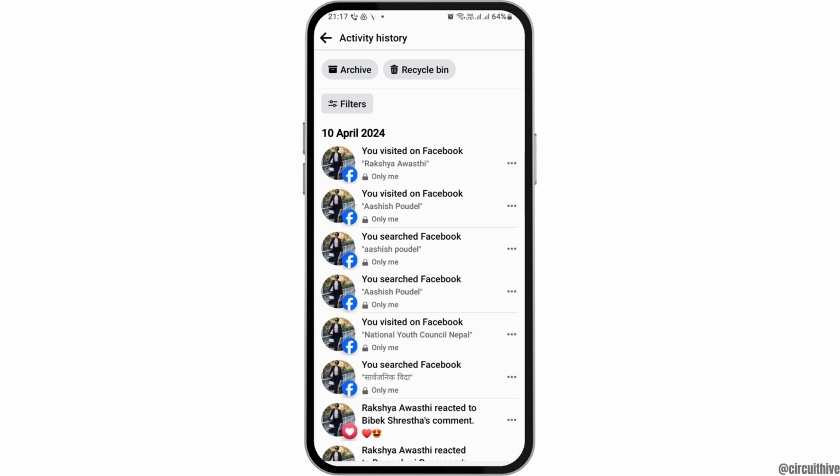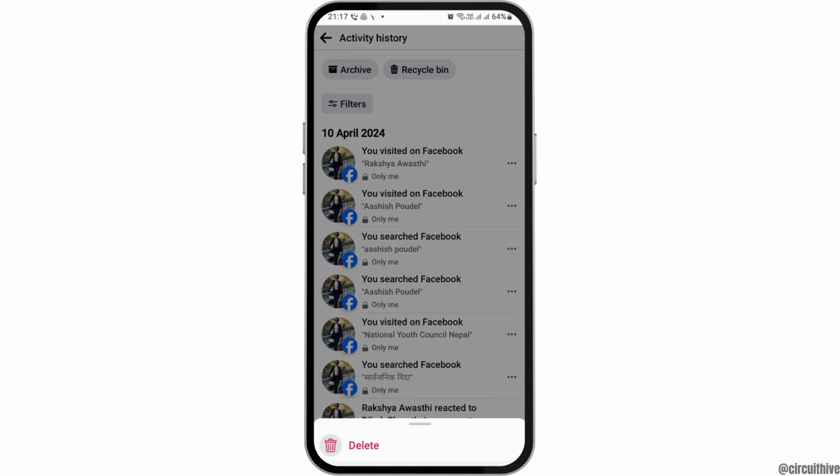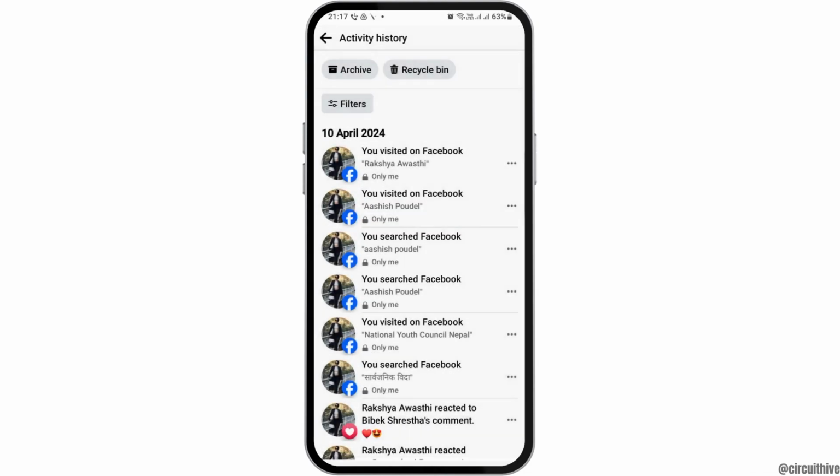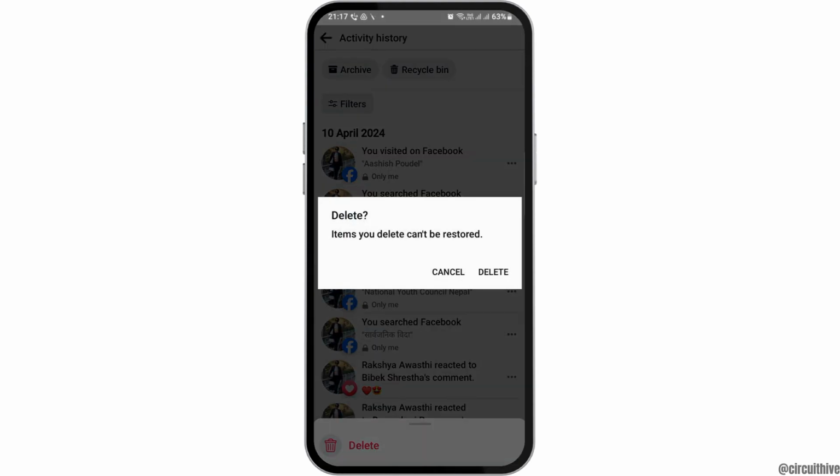Now in order to delete all of those, you can just tap on one like this and then go to the three dots and then go to the option of delete. Again, you can tap on the three dots like this and then again go to the option of delete.